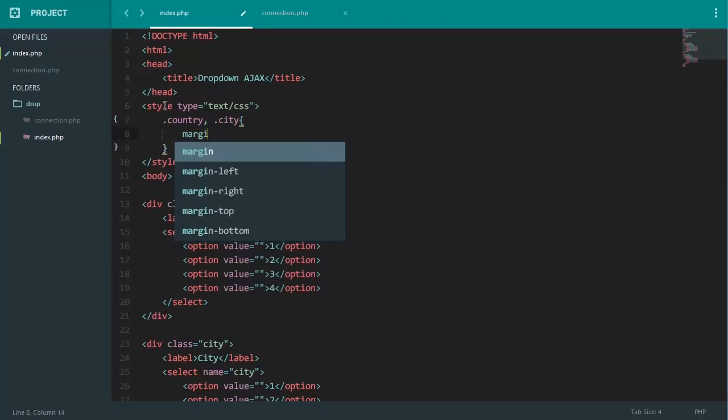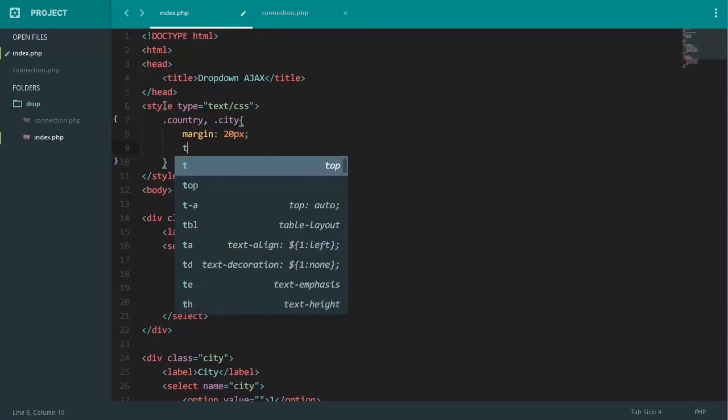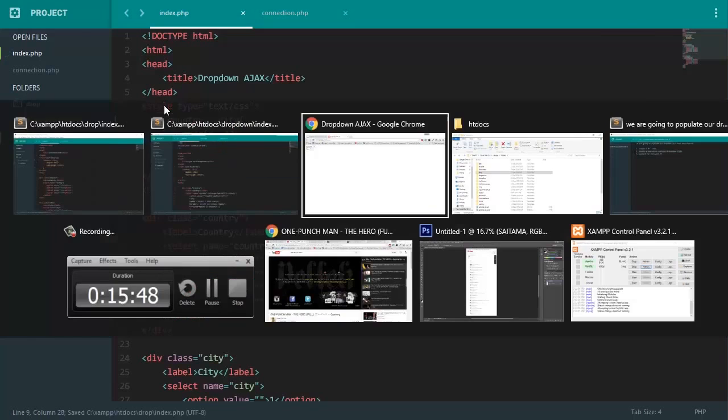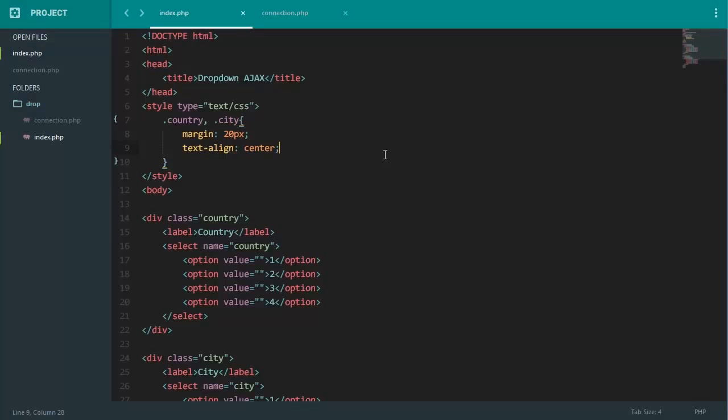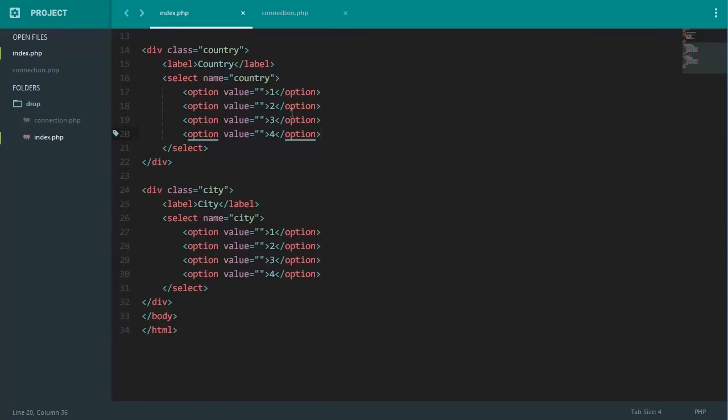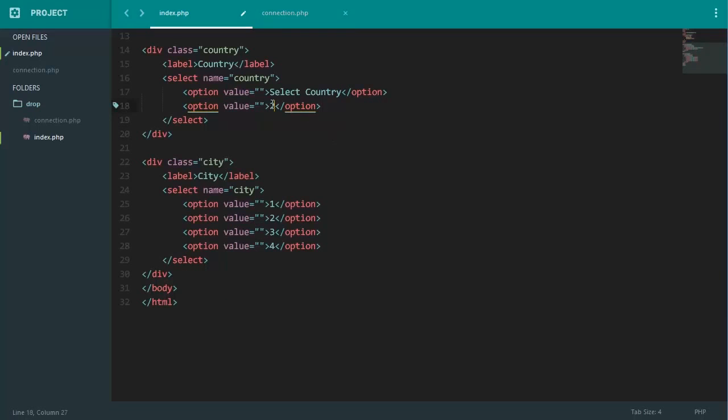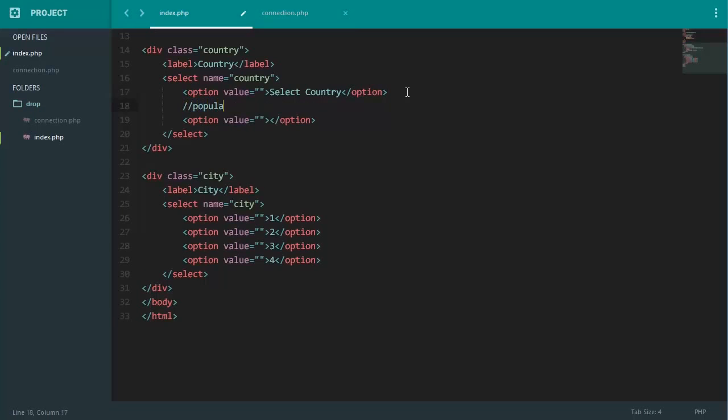So we are going to populate the first drop-down list using PHP. Same goes for the second drop-down list, but the second drop-down list is quite different from the first one, because the second one will depend on the first drop-down list. So we will do it later using Ajax.